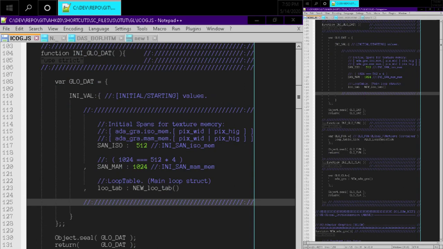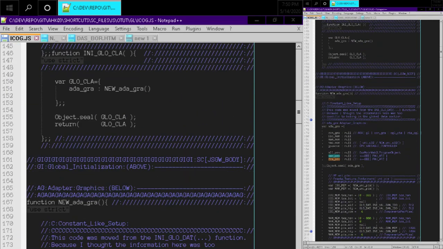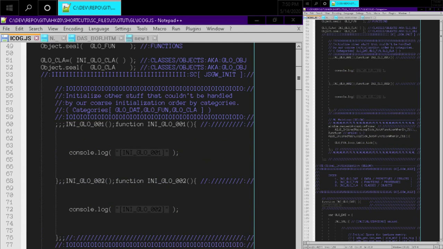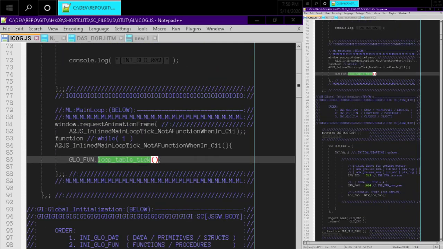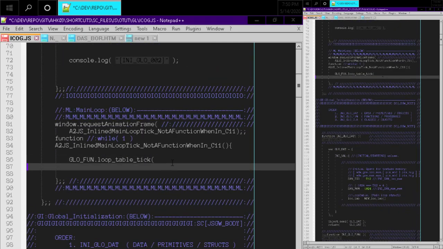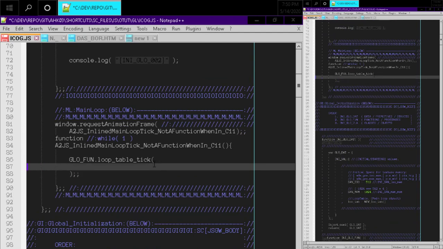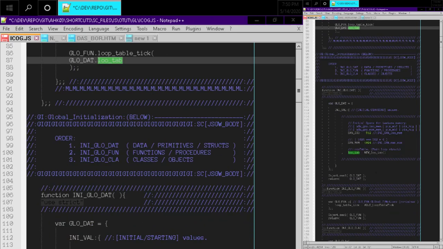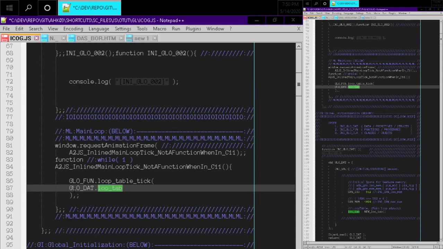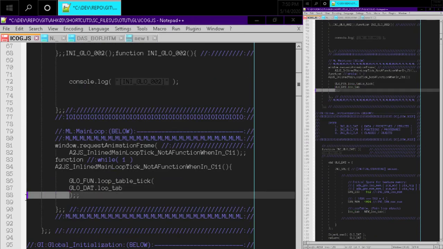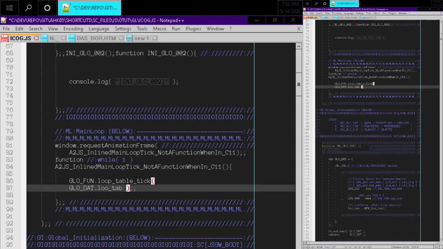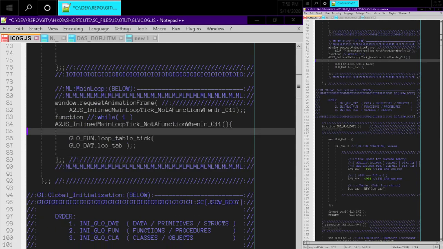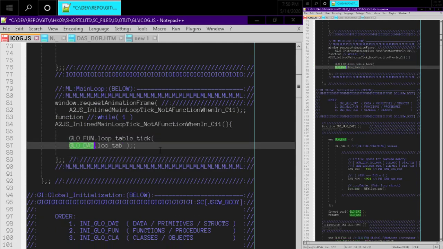Now that we have that, we can go down here, whoa, boy, it's a ways down there. Is it a way? No, it's up here. So for this loop table tick, we need to remember that a parameter to the loop table tick is going to be the global data dot, and then the loop table instance right here. And we could write it like this. So this is pretty ugly, but this way we just have a little bit of lineup.